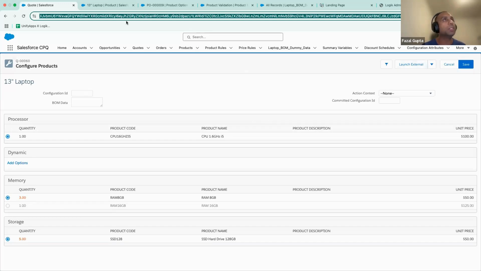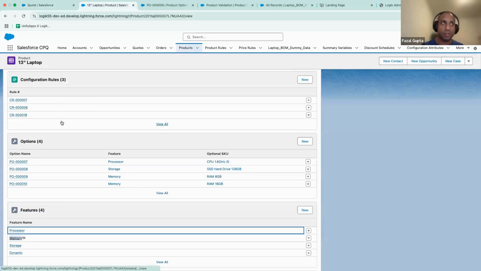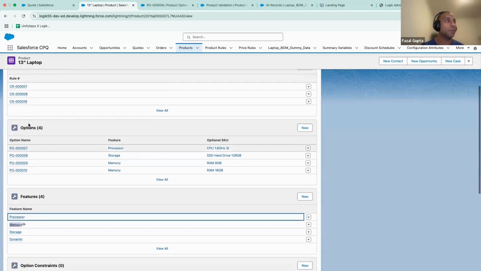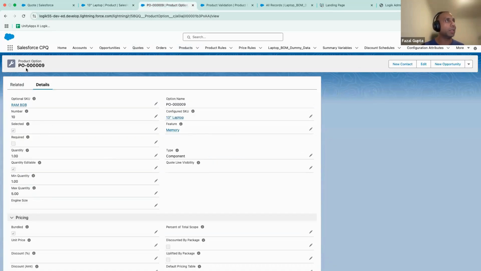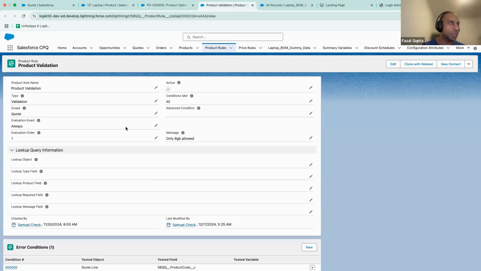Just to give you a sneak peek, some of the items within this bundle. This is a Salesforce CPQ bundle currently. It has configuration rules. It has different features as well as options set up in it already. Within that, you also have product options, like this product option 009 of memory. It has a min and max quantity. So there are actual business constraints you might have around how much you can buy of a certain option. And we also have certain rules. This is one of those rules we have defined around the memory constraint, that you can only choose 8 GB RAM or memory for right now for this setup. So that's all the configurator part.